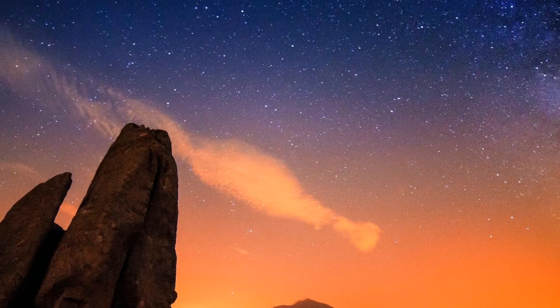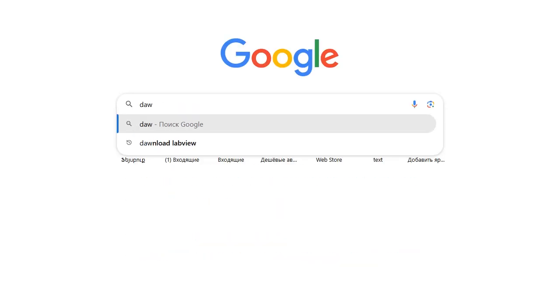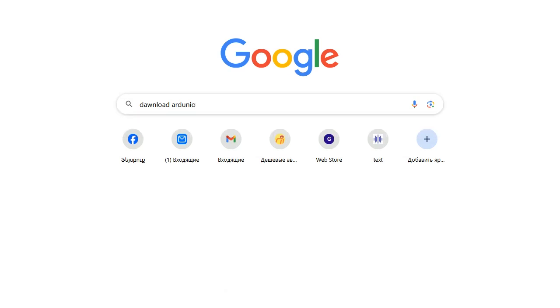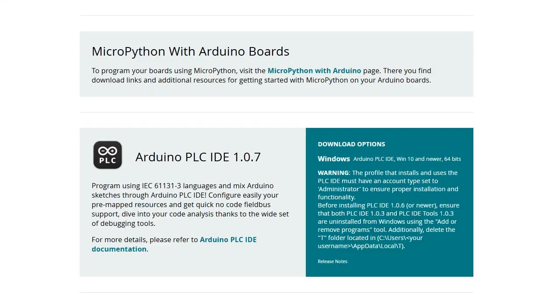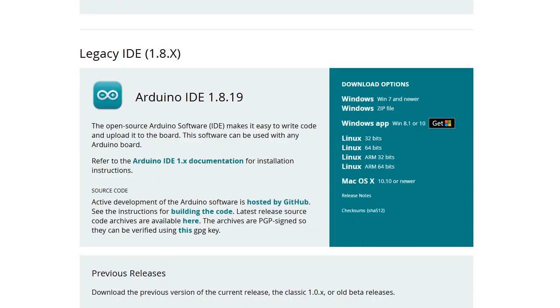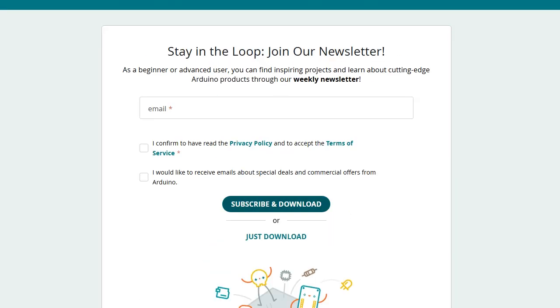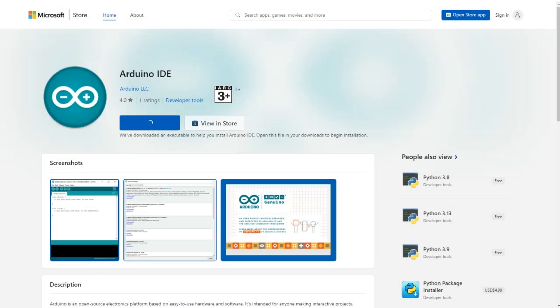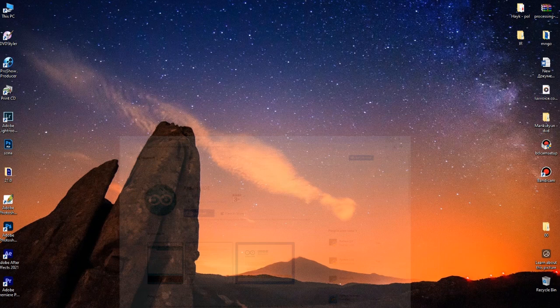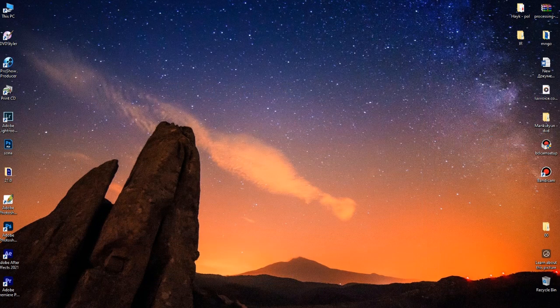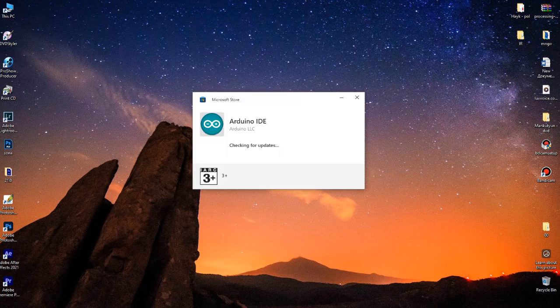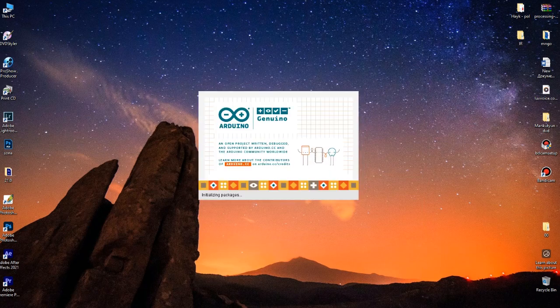To code Arduino, you need to download the Arduino program, which you can download in the following way. Open Google and type download Arduino, enter the first section, and find the link that suits you and download it. This link will be in the description section. Download the program from here and it will drop it into your downloaded files. Now open this file and confirm; everything in the program will be installed automatically.